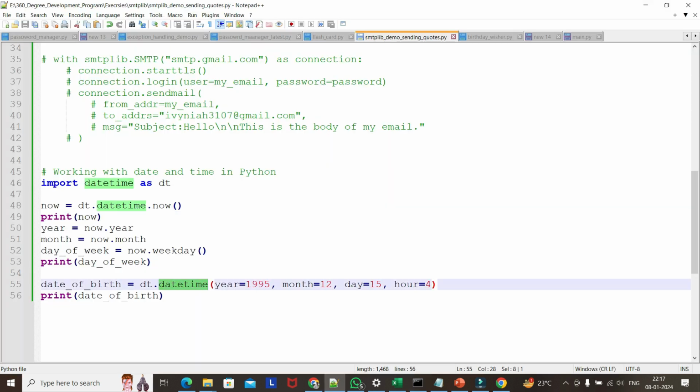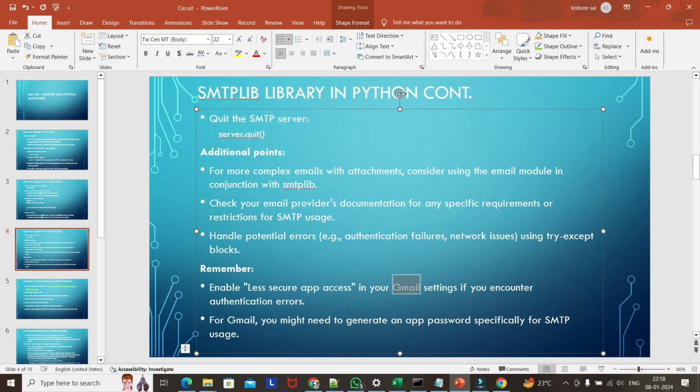And we have created a datetime object. We can create our own datetime object to store, for example, the date of birth for any one of us. If you want to store any of our friends' dates of birth, a similar kind of datetime object we can create using the datetime module.